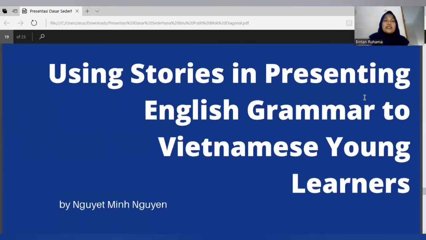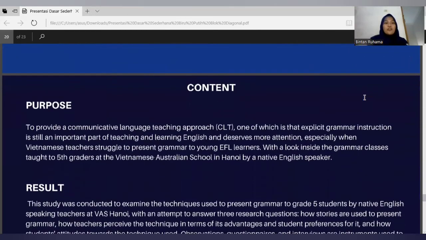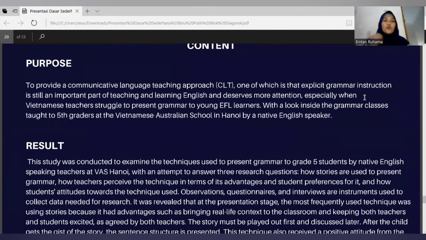So the next article, Using Stories in Presenting English Grammar to Vietnamese Young Learners by Nguyet Minh Nguyen. The purpose of this article is to provide a communicative language teaching approach, or CLT, one of which is that implicit grammar instruction is still an important part of teaching and learning English and deserves more attention, especially when Vietnamese teachers struggle to present grammar to young EFL learners.